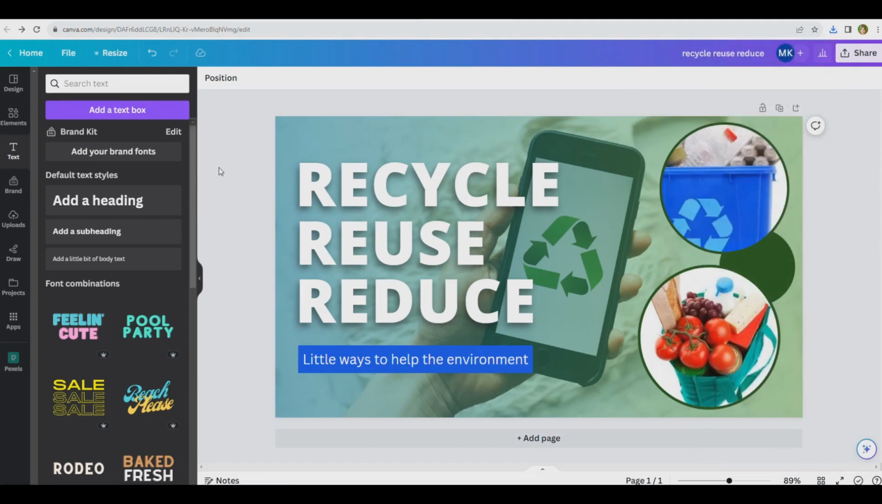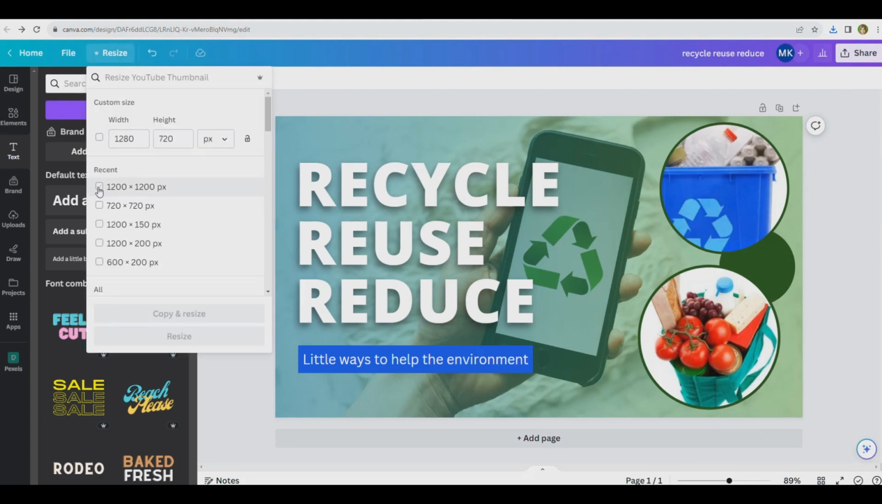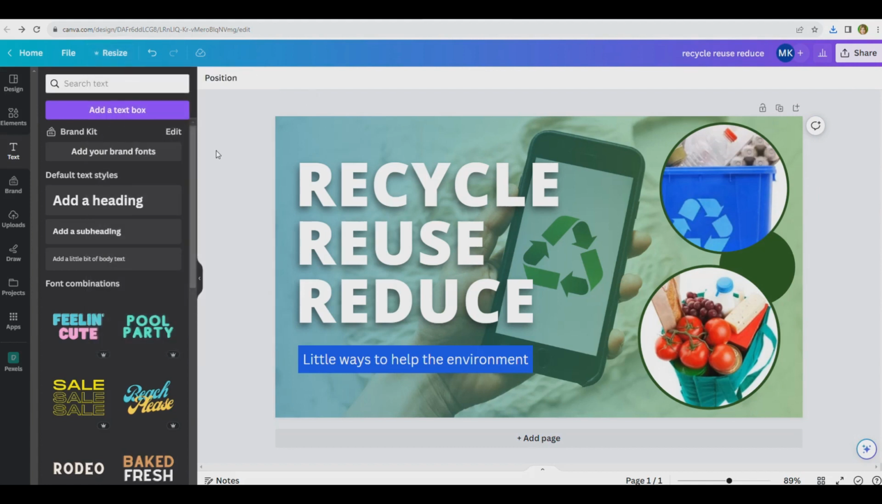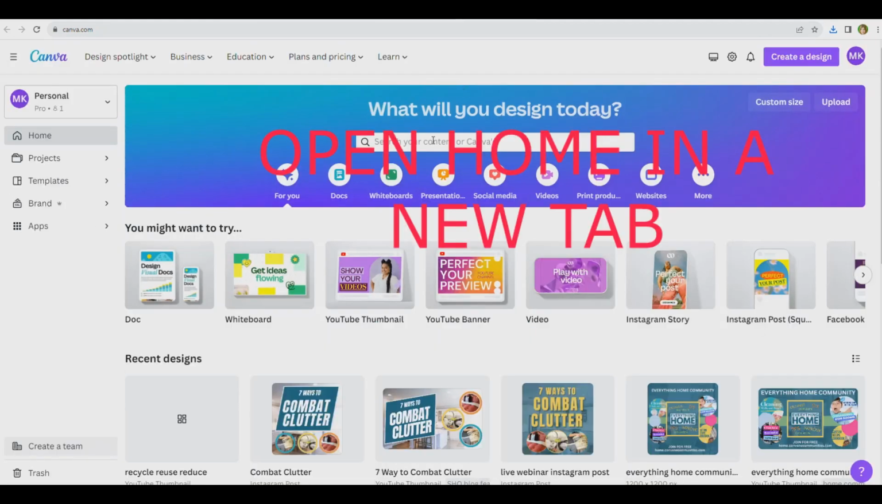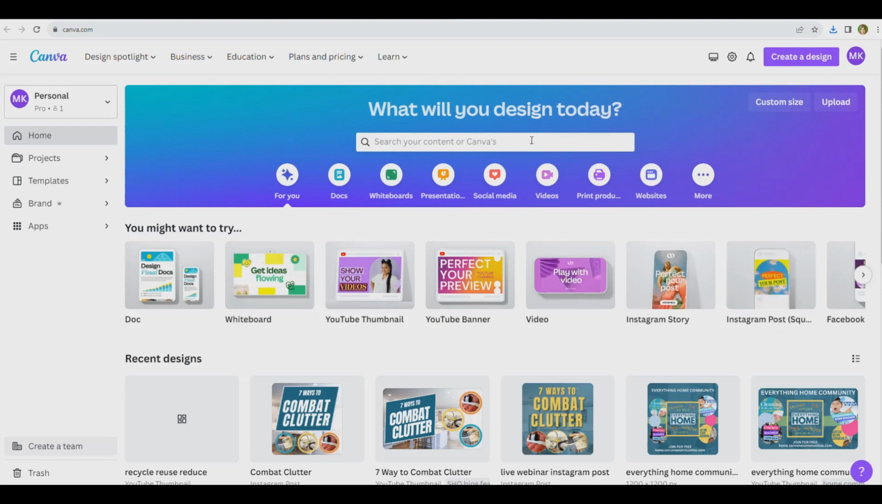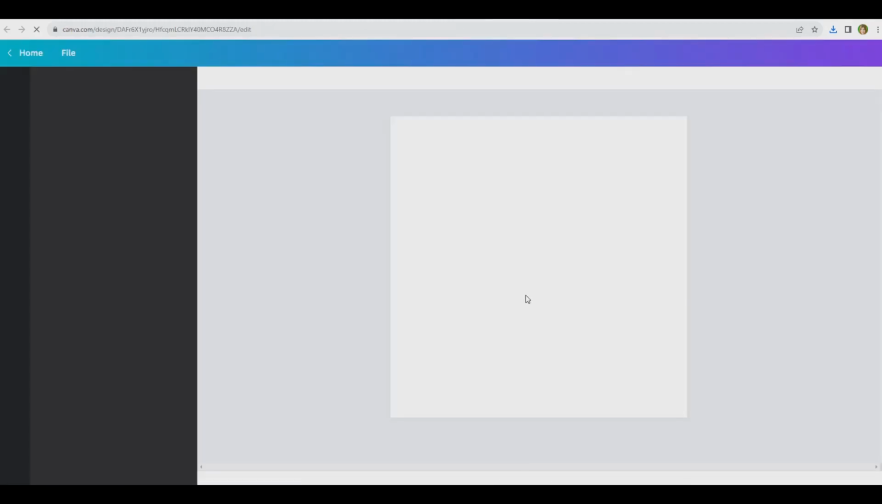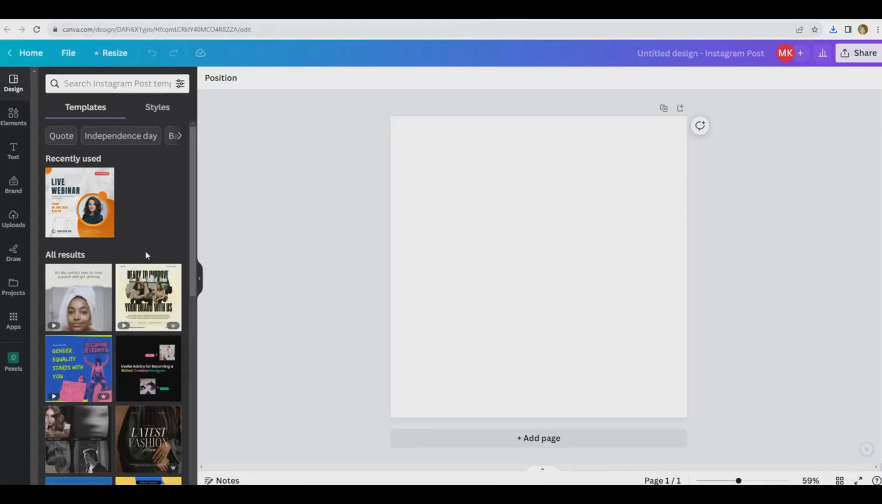Now, if you have the Pro version, you can just resize it to 1200 by 1200. It'll open up a new tab and try to put the elements in. But I'm going to do this as if you don't have the Pro version. We'll do the free. So we're just going to open up in Home. And we're going to look for an Instagram post because Instagram posts are square. You can, if you don't see it in your quick thing at the top, just search for Instagram post. It's going to be a square.